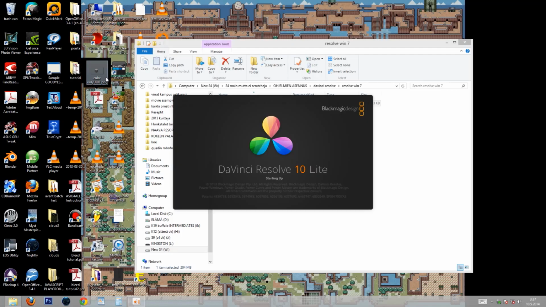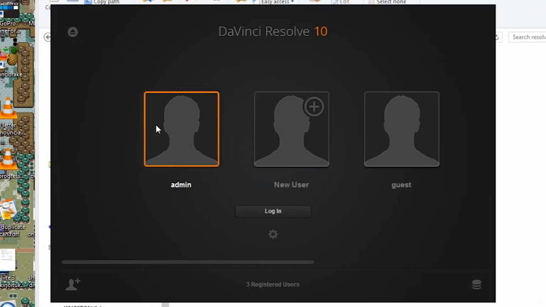Let's launch DaVinci Resolve for the first time, and log into a user account. We'll also create a new project by clicking on the plus sign.